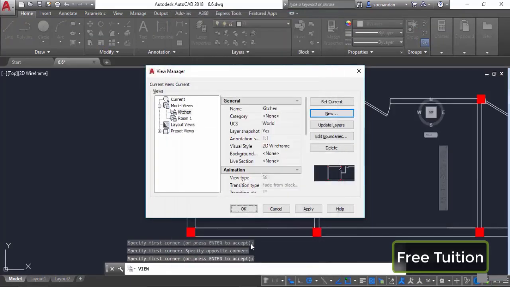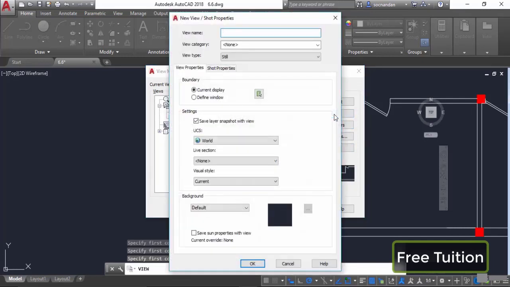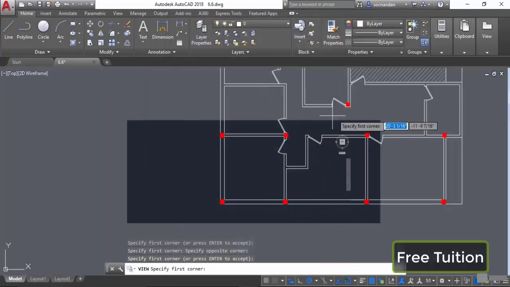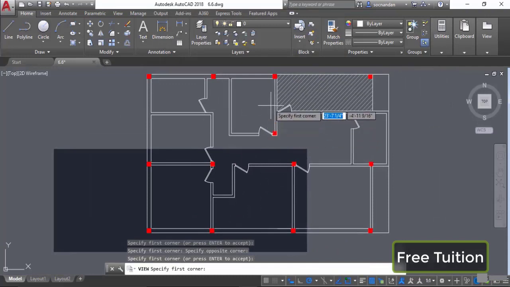Click on OK. And let's add one more view. So I'll click on new and this time I'll select hall. And now here we have the current display. Let's click on this define window, and this is the hall area.